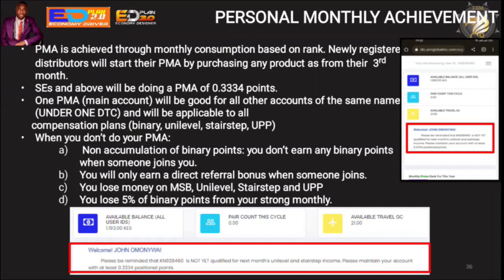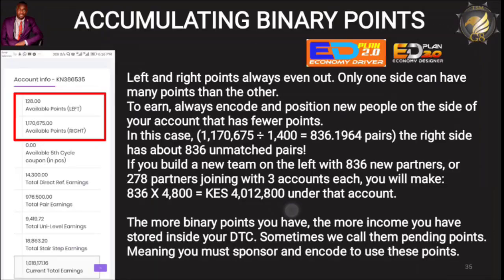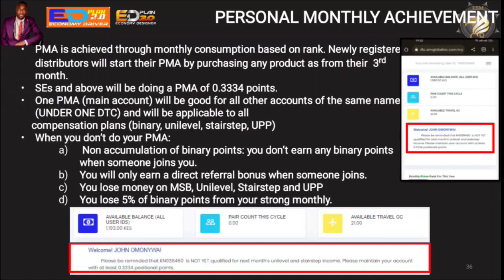The next thing is that you lose 5% of binary points from your strong leg on a monthly basis. In this case, you have not done your PMA. This value here of 1,170 binary points on the right will reduce by 5%. They will keep on reducing by 5% until there is nothing, until it is zero. It will reduce here, and if it has finished reducing here, it will go there. It will clear everything, so that when you come back, you start afresh.